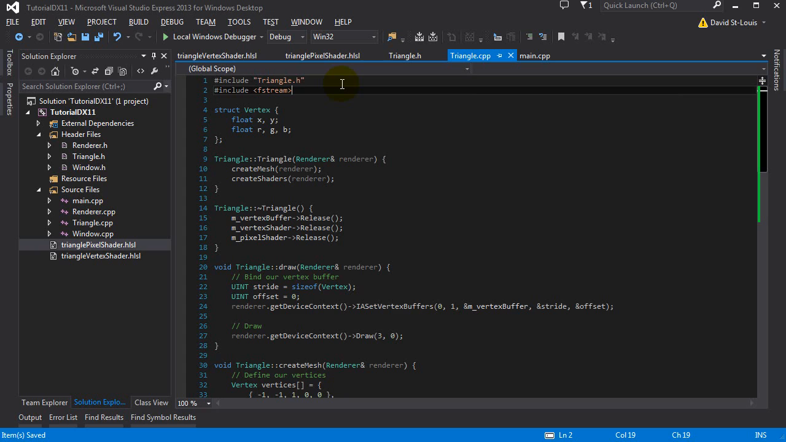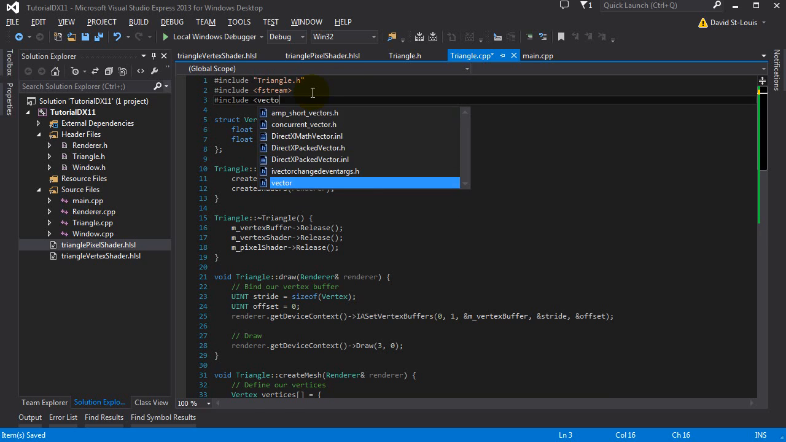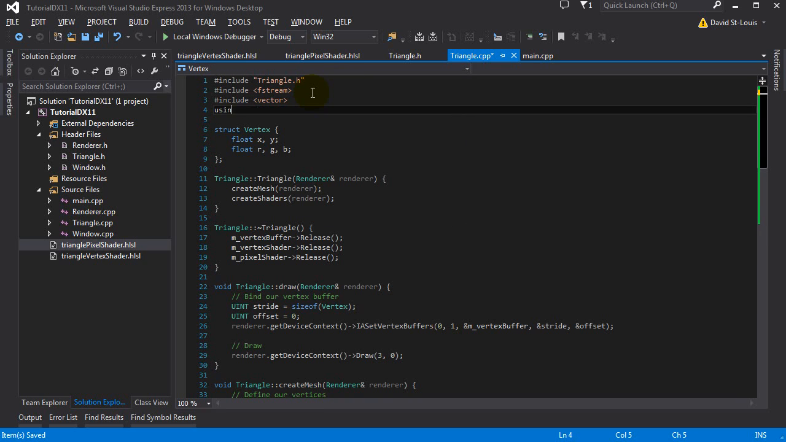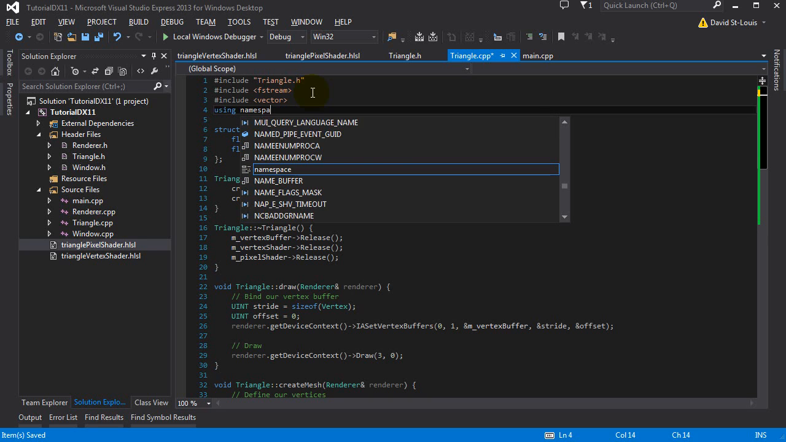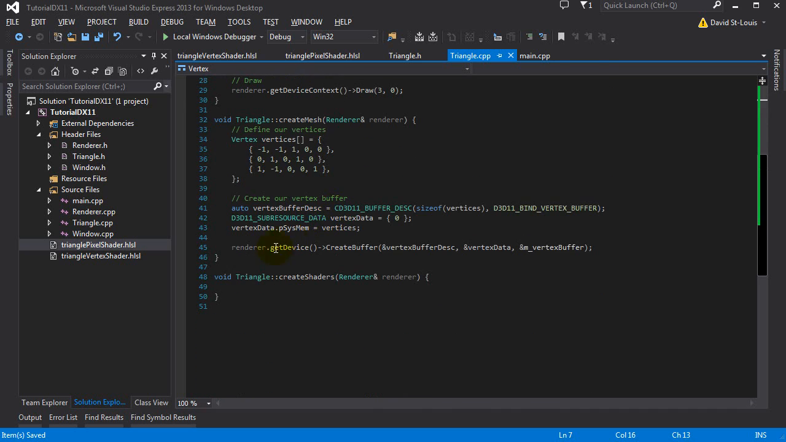fstream. All right, so remember we saw the streams. We could stream into a string, we could stream into the screen. Now we want to stream from a file to a buffer, like a vector of bytes. So f for file and stream. Really simple. We will need a vector also that we already saw. And we're going to use our standard namespace.